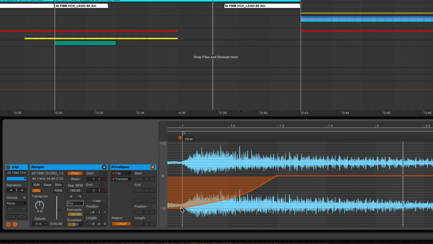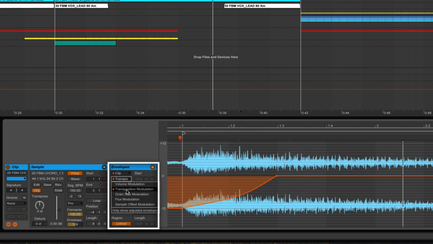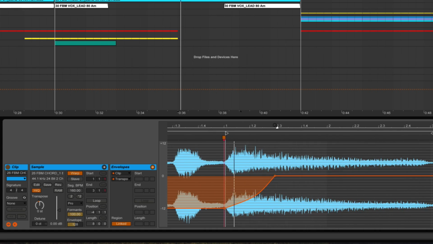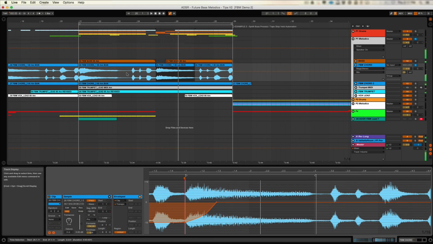And again, you just enter in the note here. All you do is you go to your clip, and under transposition modulation, you can bring it down about 12 semitones, and then just use the automation curve to pitch bend up, and set it where you like. So we can do that again.